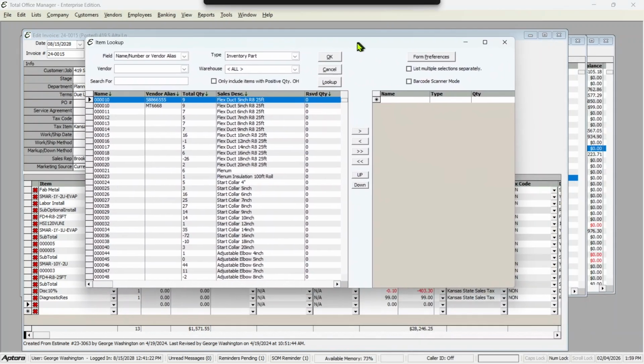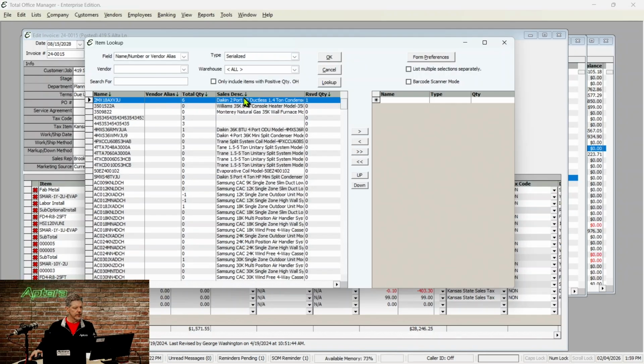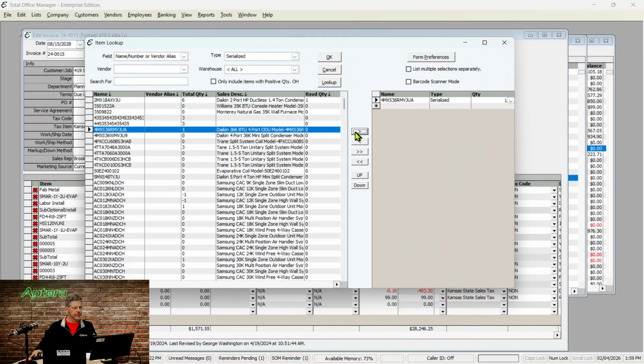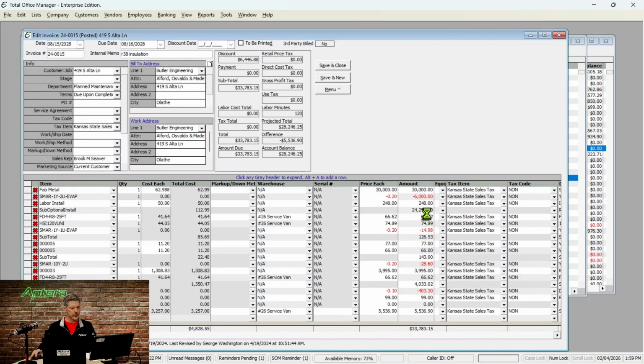When you click lookup, you'll have a form like this. You don't have to use it. You can just start typing in the number. But if you come in here, you have options like show me serialized. And that allows me to see serialized items that I have in stock. So I can take that one and add that. And let's do another, that one, and add it, and click OK. All right, so I got that on there.